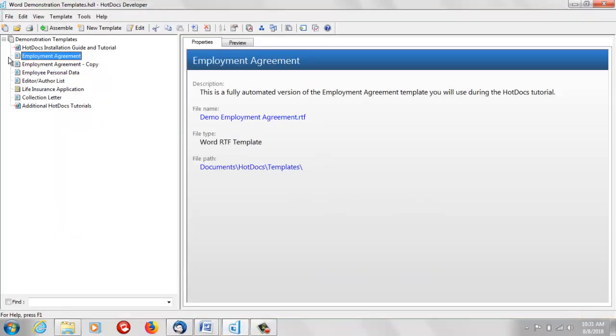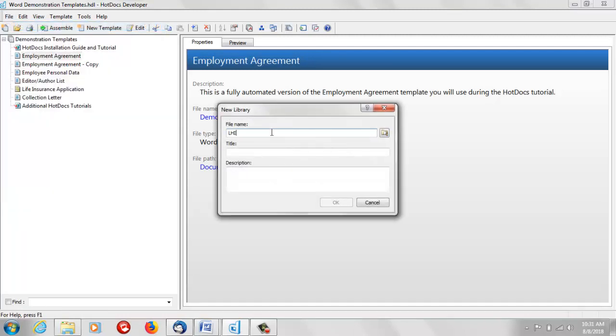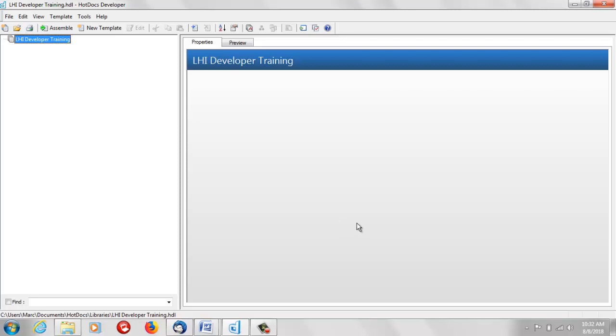First step is to create a new library. So we've been looking at the demonstration template library that HotDocs provides as part of installing HotDocs Developer. It's generally a good idea to create a fresh library for any new project. Let me call this LHI developer training. That's going to be the name of the file of this library. If I click in the title field, it adopts that file name as the title, which is fine. Description is optional. And now I have a brand spanking new library in my HotDocs environment for us to create templates inside of and work with without confusing them with other material from other libraries.